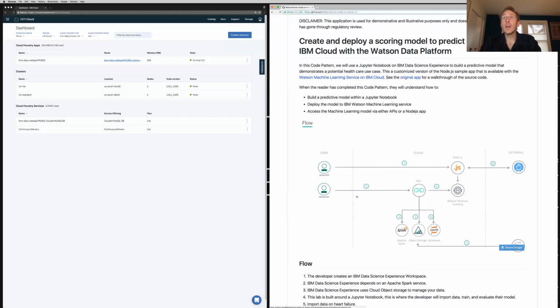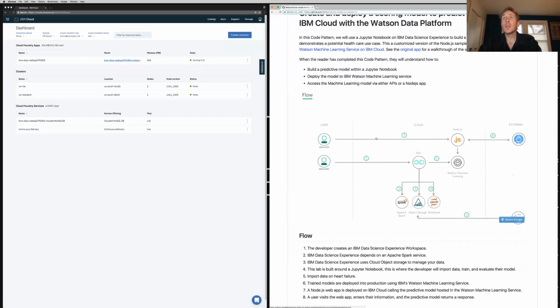So in this code pattern, we are using Jupyter Notebooks. I'm assuming that you're familiar with Jupyter Notebooks. If not, it doesn't take long to catch on. We're using IBM's data science experience. Again, we're building a predictive model, and it's demonstrating potential healthcare use cases. We're using a customized Nodejs app to consume and make predictions based off of data you specify in the Nodejs app. And here we're going to talk through the example from the point of view of a developer.